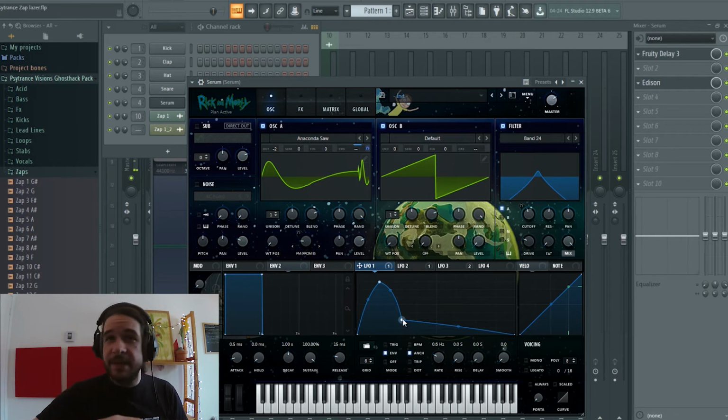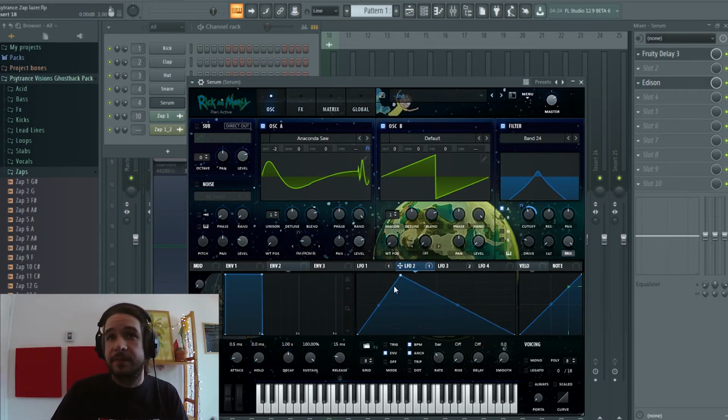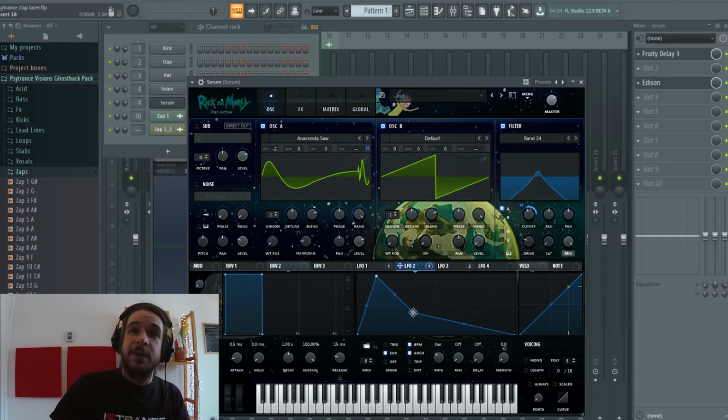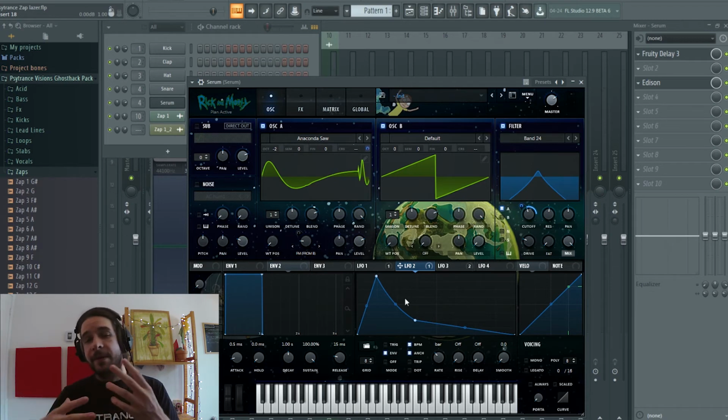And while we were doing this, I always kept the same motion on the filter, but once you have two or three different parameters that you modulate in two different motions, you can just change the recipe and get a different zap.